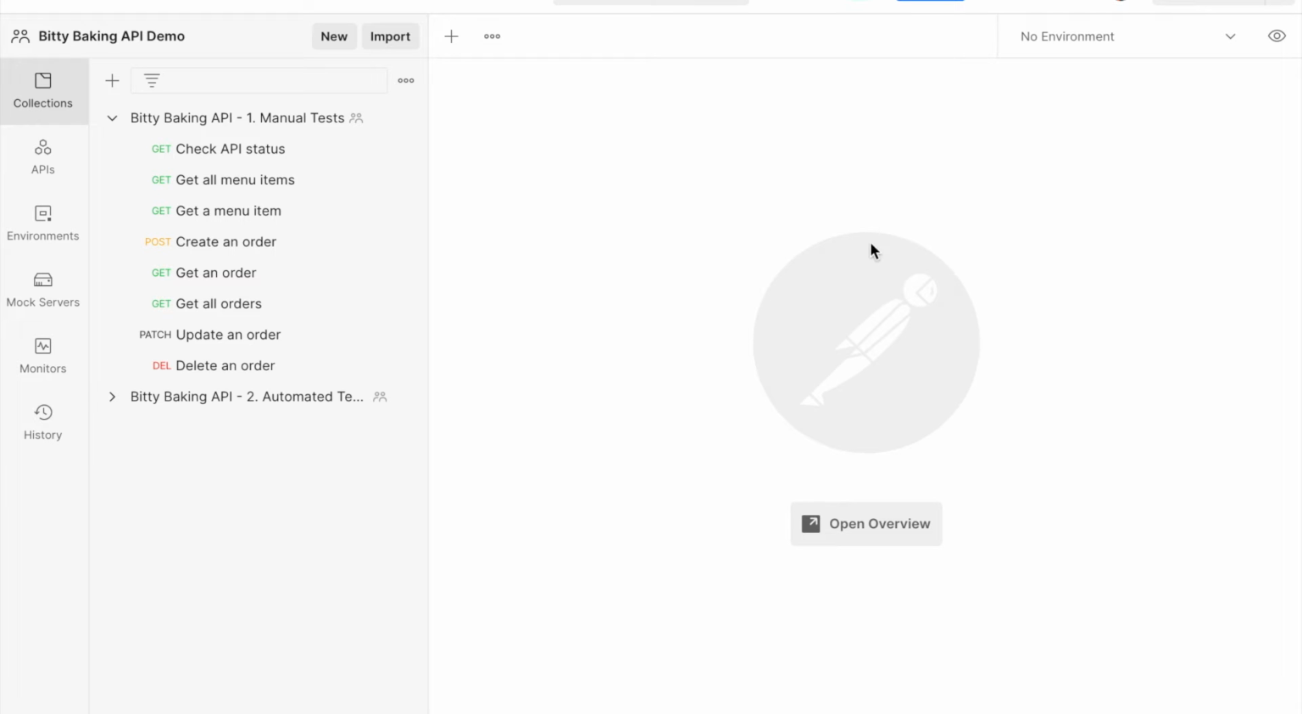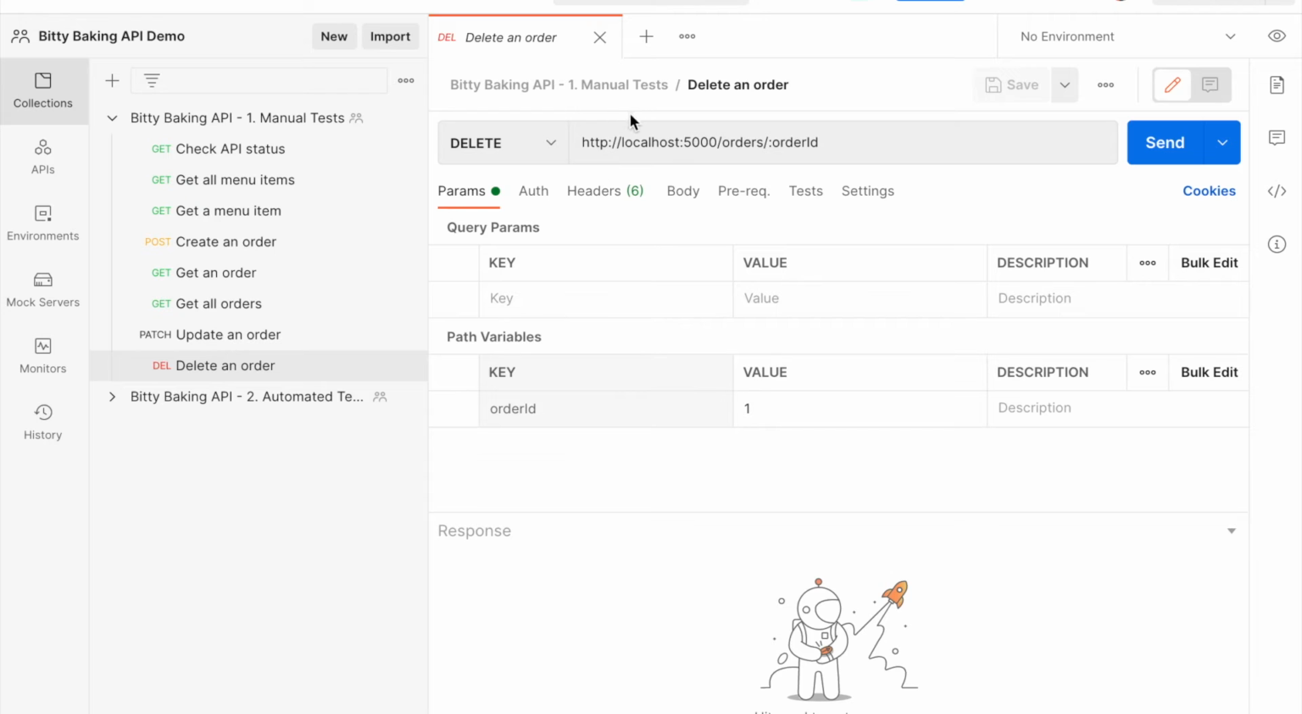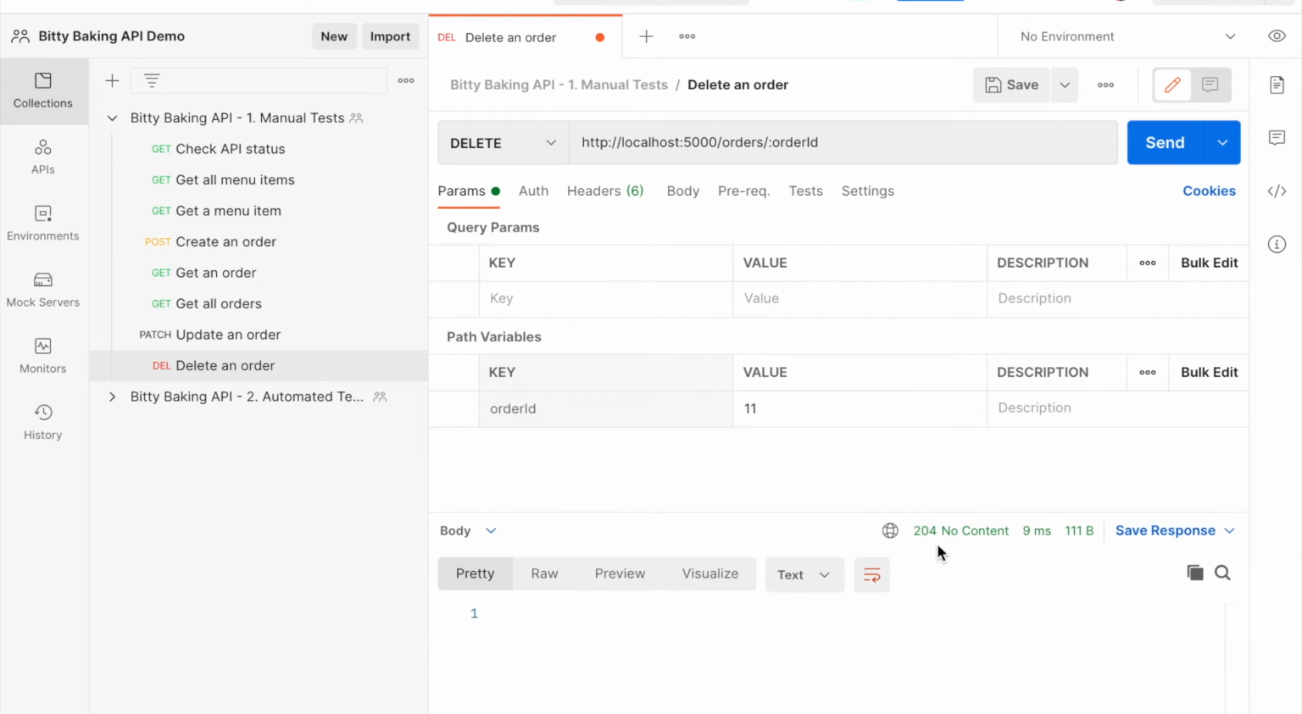All right, so finally for our delete an order. If we want to delete an order, then we need to send a delete request to the order's endpoint and we need to specify the order ID that we want to delete. I think we were working with order ID number 11 last time. And if I send this over, then I get a 204, no content. So it doesn't return anything. It just will delete the order.